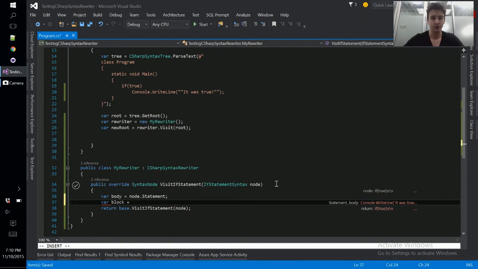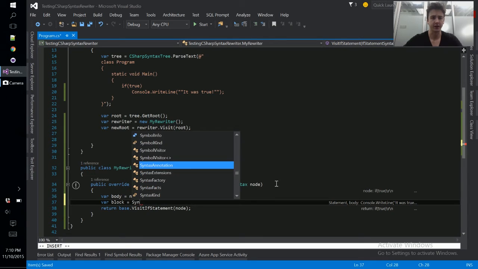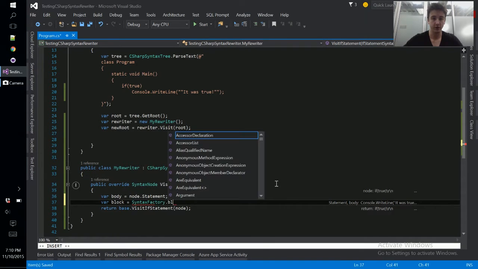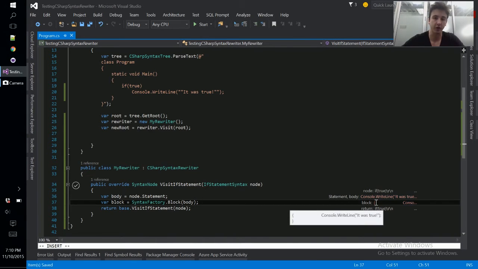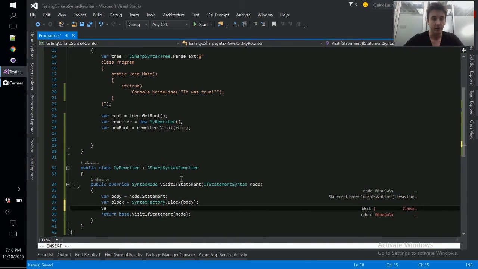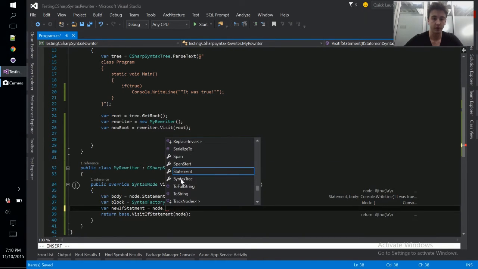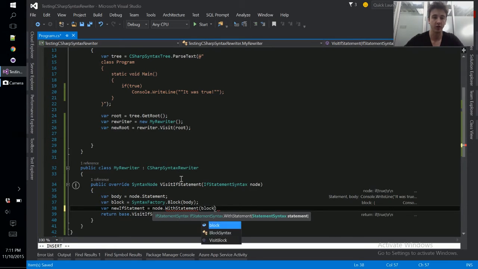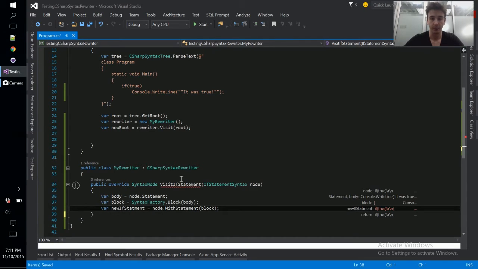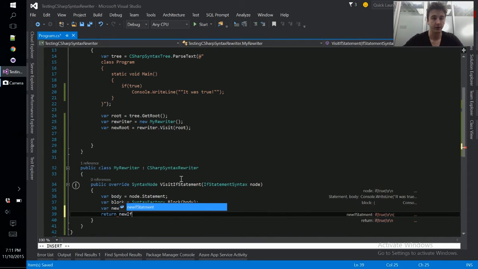So we'll do block is equal to, and we'll use the SyntaxFactory to build a new piece of C# syntax, and we'll pass in, we just have one statement in this case, and it's our body, and this should create a little block for us, and we can see it has the curly braces around it. And then finally we can do var newIfStatement is equal to node.WithStatement. There it is. And we pass in our block here. We don't need to visit our children. And we'll return that new if statement.